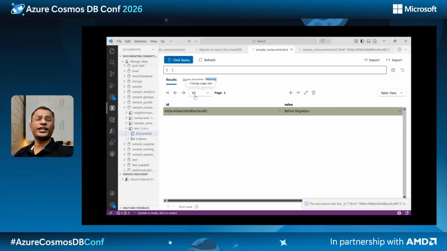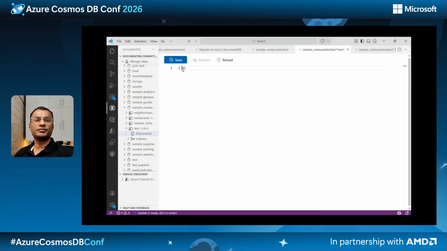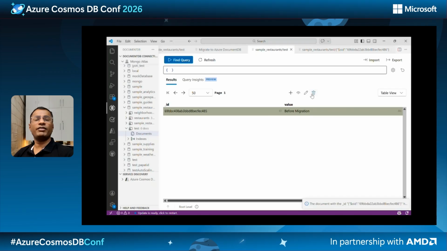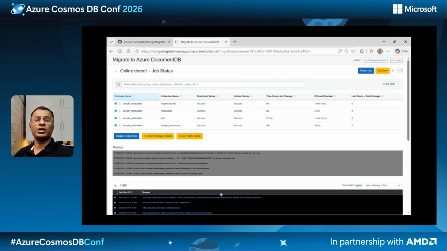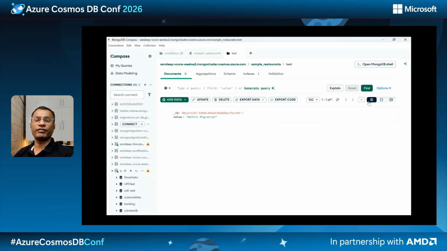I also will create a new document and see what happens to that. Okay, I have done the two changes. I have the updated document and the new document. I can see on the web app that it's already detected a change. You can see in the monitor that it detected a change and it has processed it. Let's now switch to the target and see if that change is reflected. Yep, I can see that the documents are copied and updated.